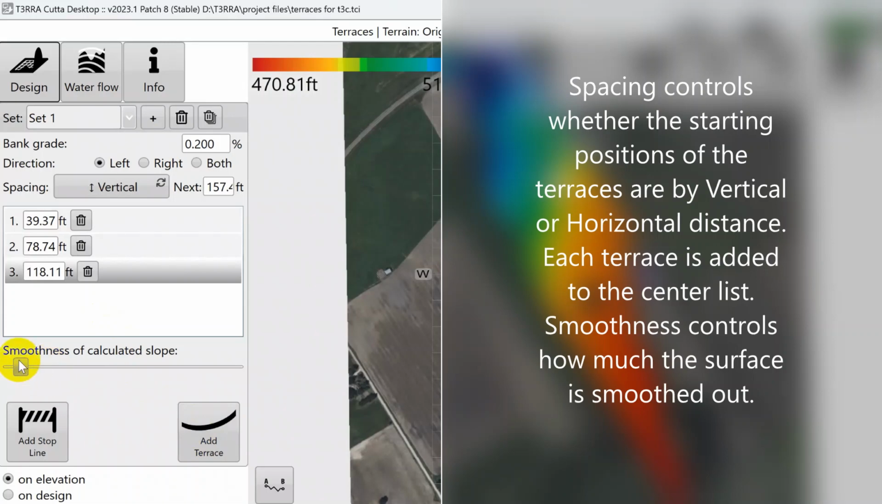The smoothness slider controls how much the surface irregularities are smoothed out. If your terrace lines are too jagged, you may increase this slider. Note, however, that high smoothing will lead the terraces to not follow the bank grade as closely. This may lead to wet spots, and it could require earth moving to ensure the drainage.